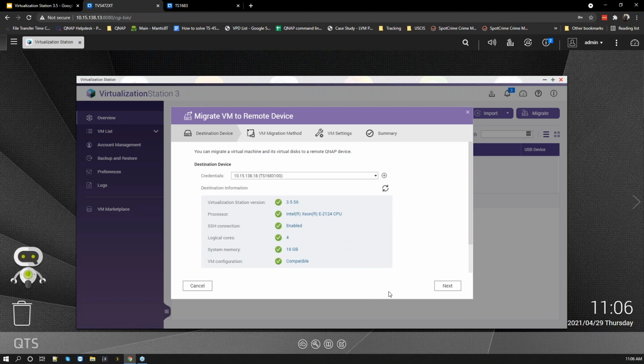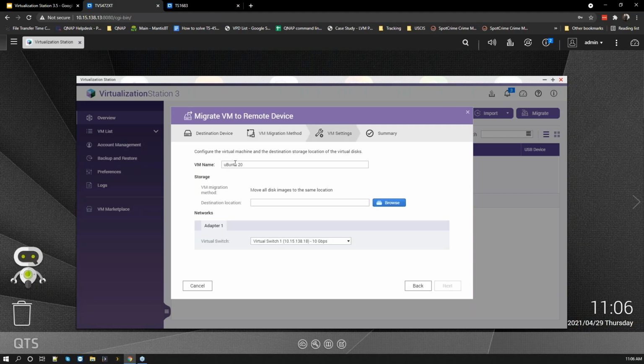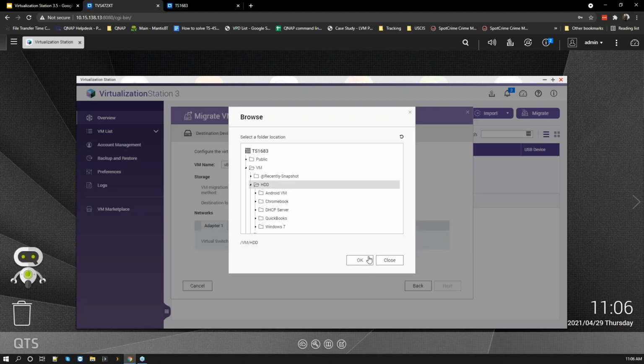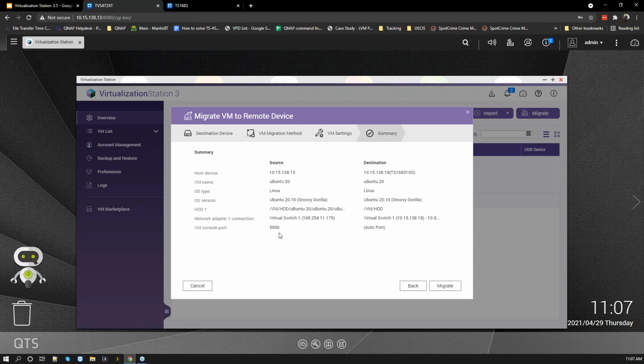Once everything is compatible, you can select Next, and you can say move the disk to the same location, or you can allow it to do a separate location. We're just going to keep it as the same location, and you can name your VM on the new location. Also, make sure you select the destination location. I'm going to select the VM location I have, and if the destination NAS has multiple virtual switches, you can select the right virtual switch. Once you've done that, click Next. Just make sure everything is correctly selected and hit Migrate.